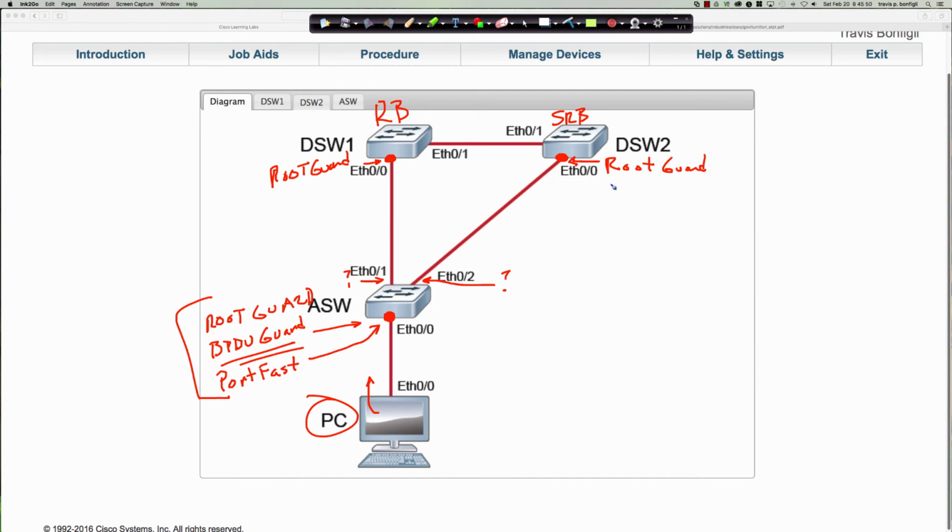Now remember, RootGuard works with legacy spanning tree protocol, and it works with the rapid spanning tree protocol. So it is a tool in the Spanning Tree Toolkit that is available for both legacy spanning tree and rapid spanning tree.